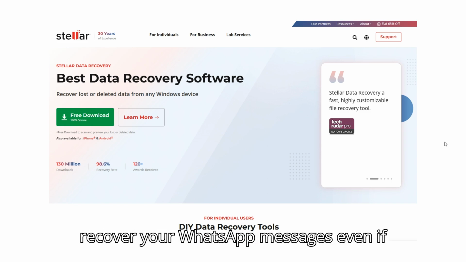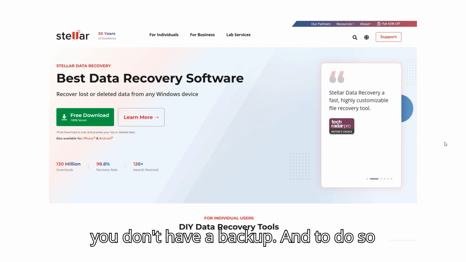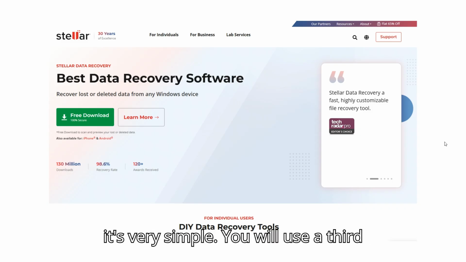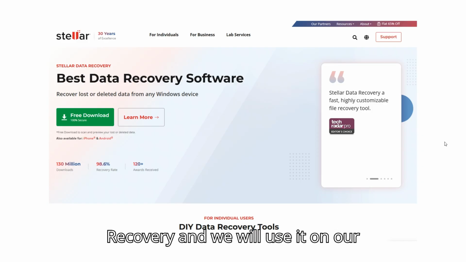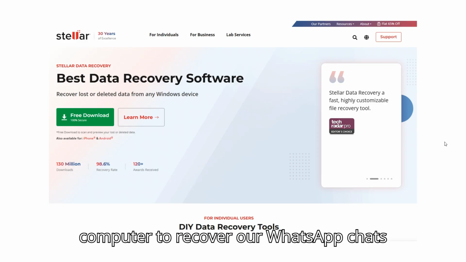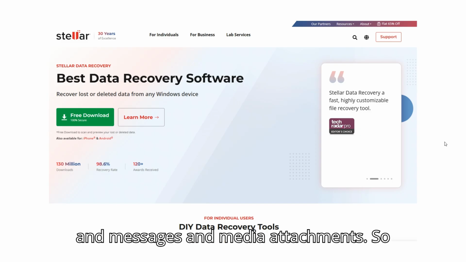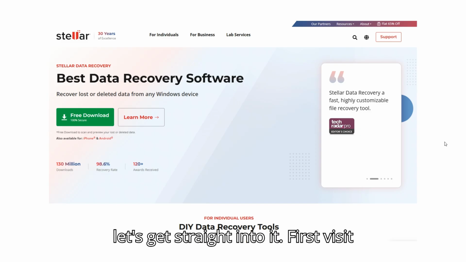Today I will show you how to recover your WhatsApp messages even if you don't have a backup. And to do so it's very simple. You will use a third-party app called Stellar Data Recovery on your computer to recover your WhatsApp chats, messages and media attachments. So let's get straight into it.